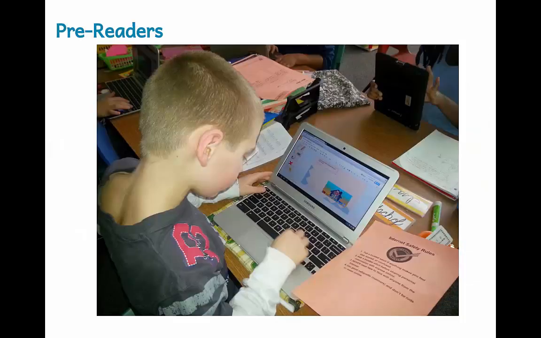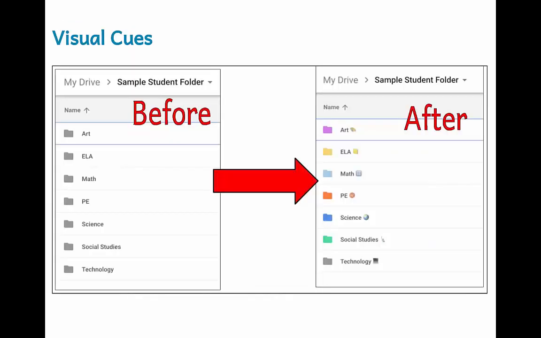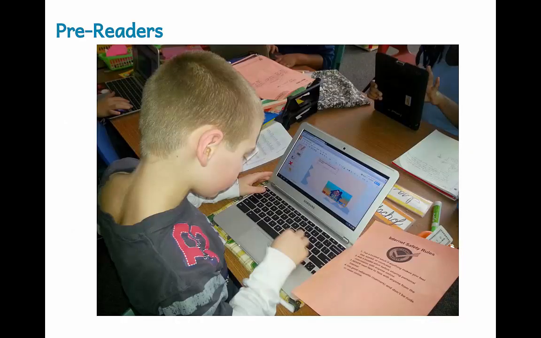So when I think about my pre-readers, I taught kindergarten, and then I also worked with pre-K, K and one when I was teaching technology. Going back to that last slide, having things like that basketball after the PE folder is going to help our pre-readers to start to decode and know what words those are and how to find the correct folder.